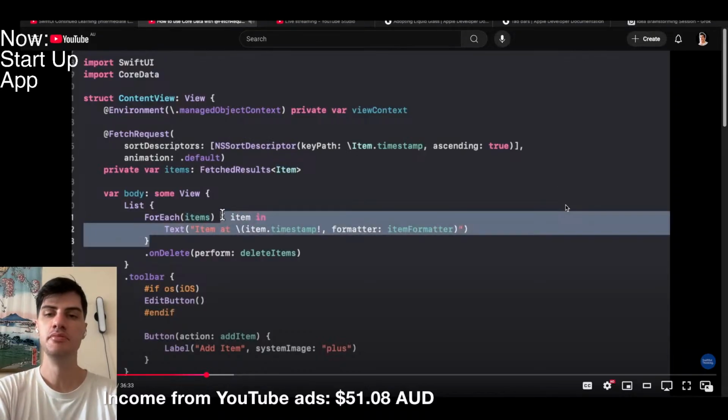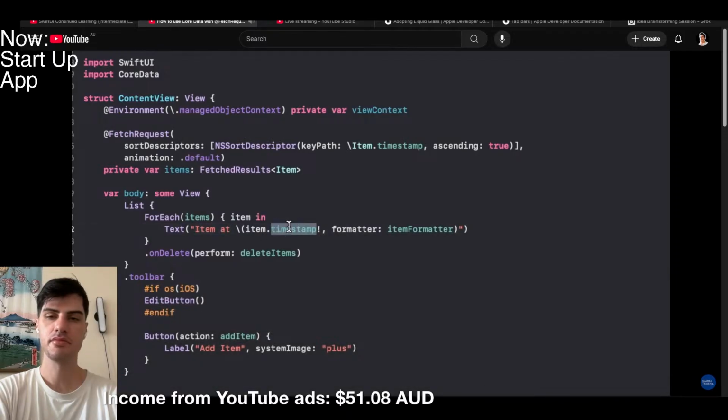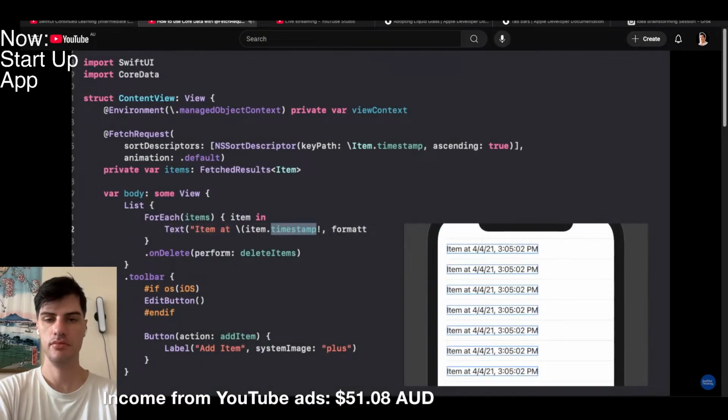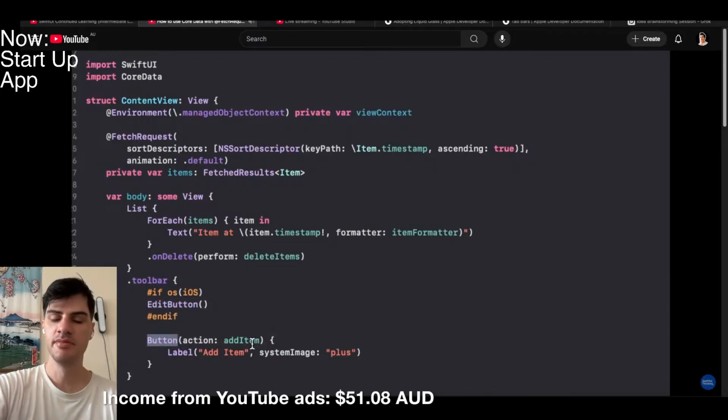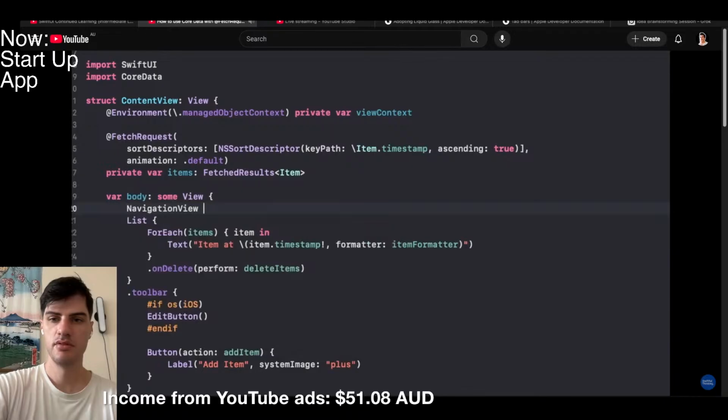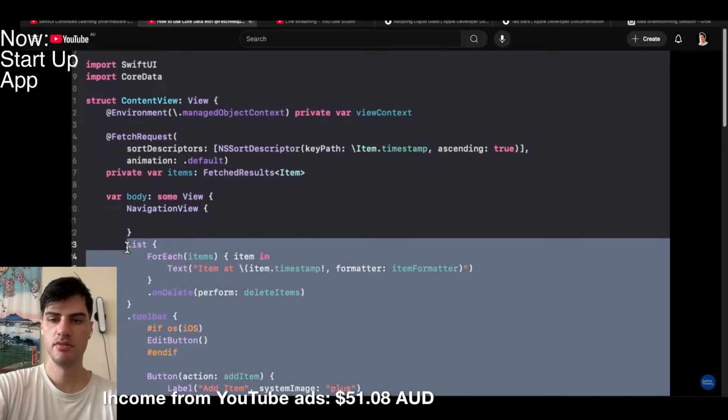And we're looping through them. And then it says item at, and then we get the timestamp, and we can see that right here on the screen. Here's all of our items. Item. And then there's a toolbar, which we can't actually see right now. But if we were in a navigation view, we would see this edit button. And there should be a button to actually add an item as well. So let's put our list into a navigation view, just so we can start to see some of this toolbar. So let's add a navigation view, open the brackets, and we're going to put the list inside.